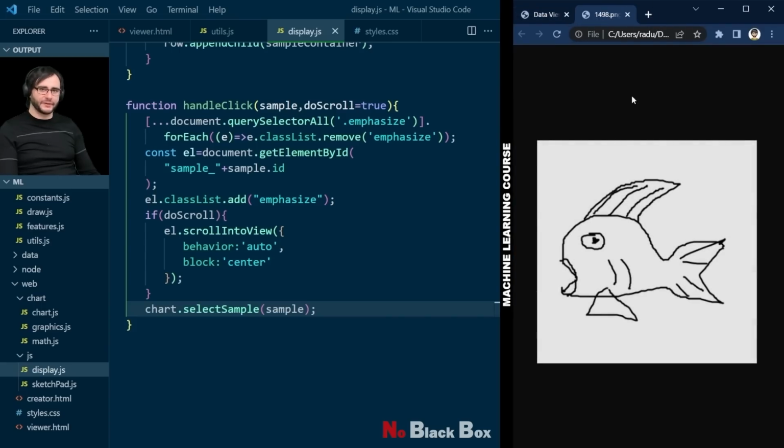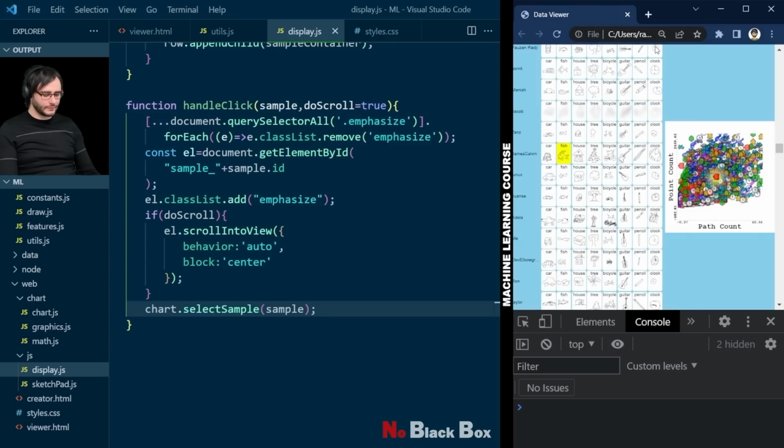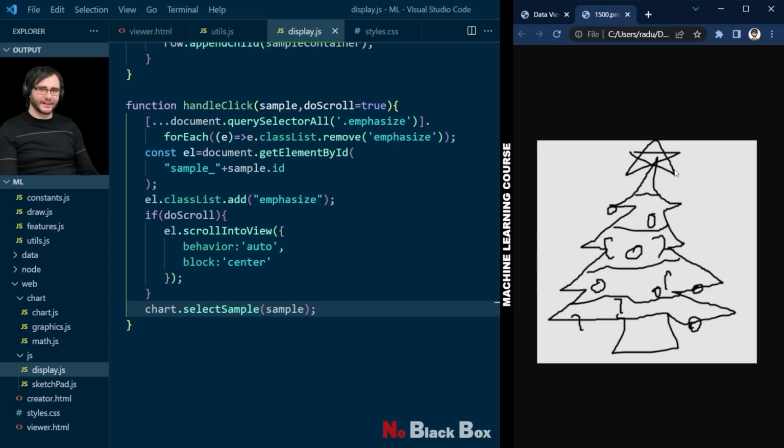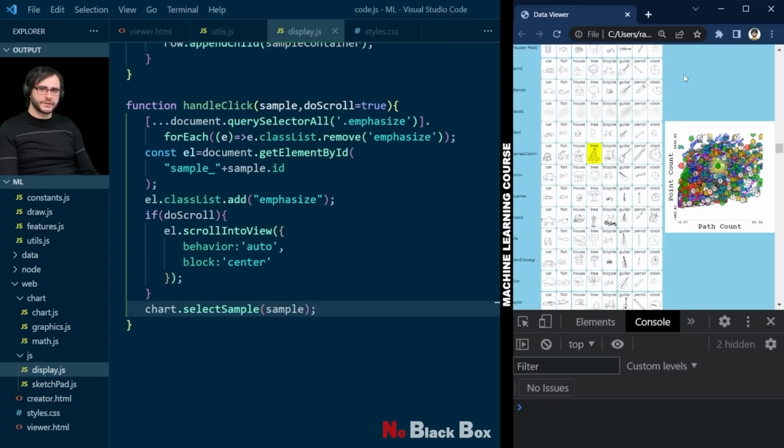This is a nice fish, by the way. Wow, and James drew a Christmas tree. I didn't think about doing something like that. Now, there's actually one problem here that causes an error.